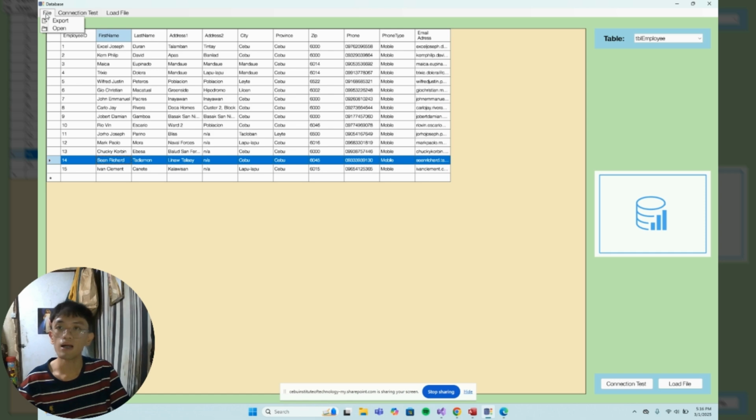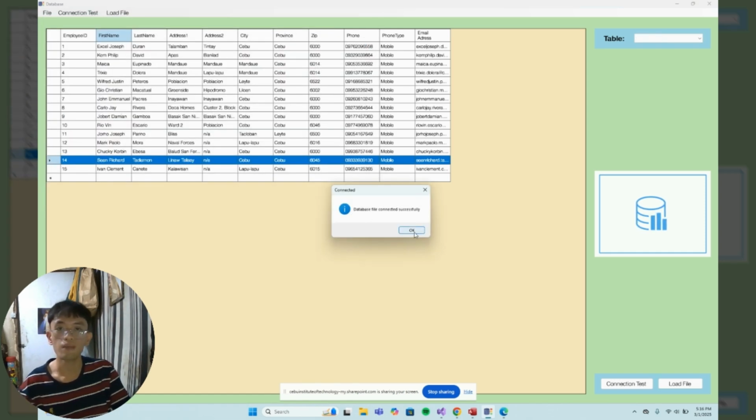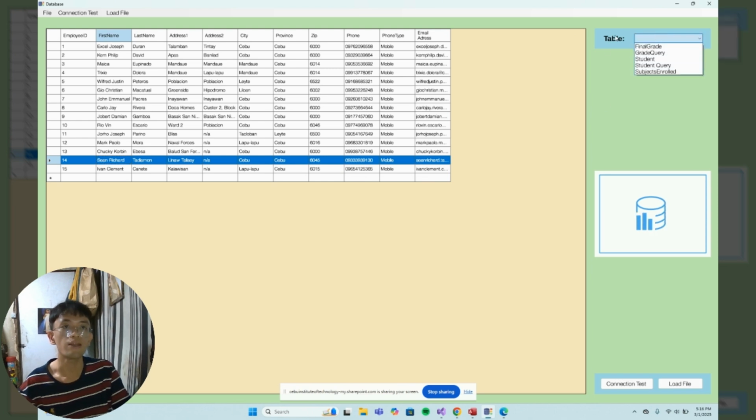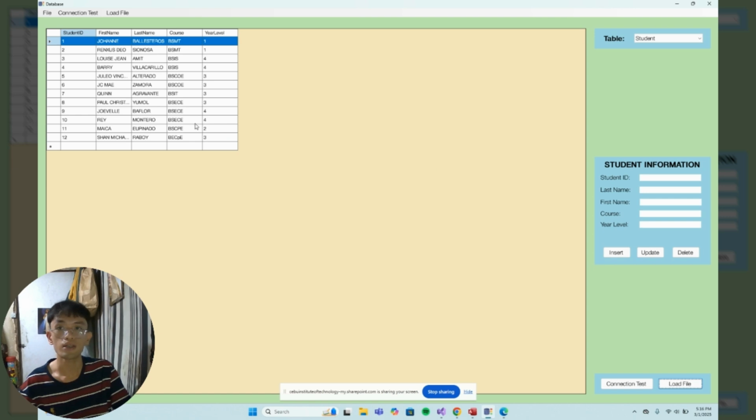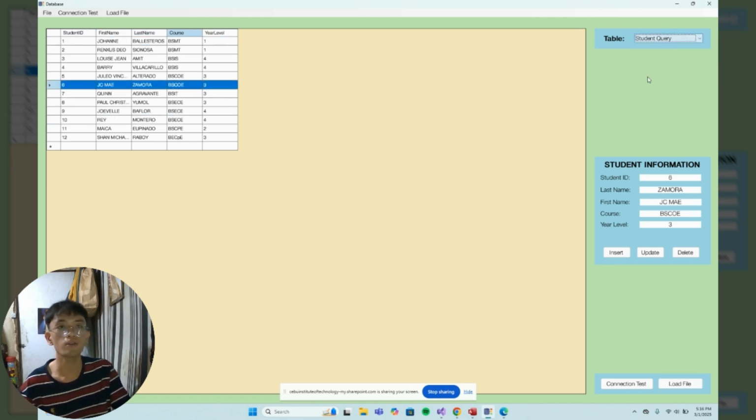So now to go back to the file that we manipulated earlier, let's just open that. Database file connected successfully. Now it went back to this. Let's try and view this and load. As you can see, we can do the task again. We can manipulate, we can view the students.